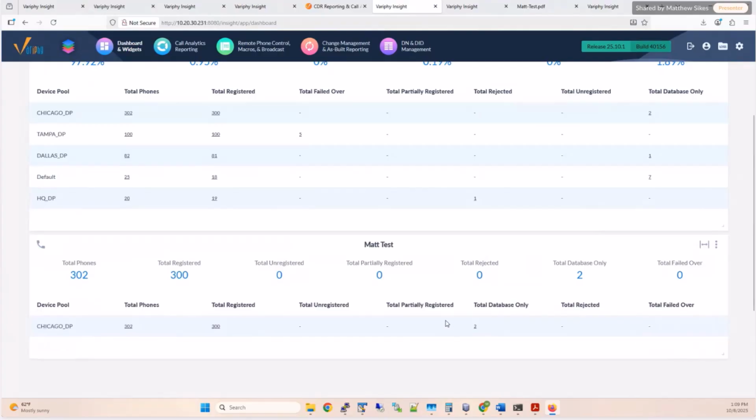So we can see without a moment's notice here, yes, the Chicago device pool has 302 phones that are actively assigned within it, or defined, let's just say. 300 are actively registered, 2 are database only. So the database only does make reference for it, not for the phones.